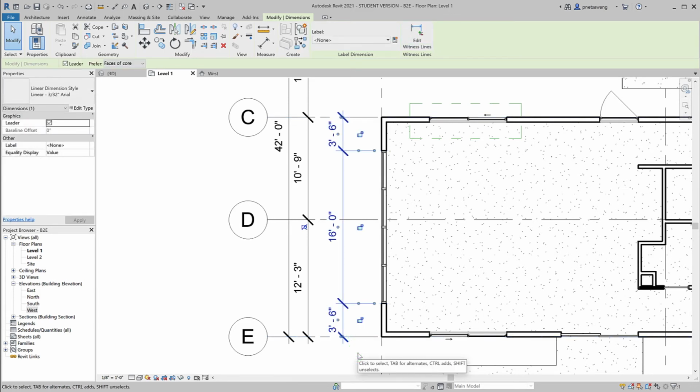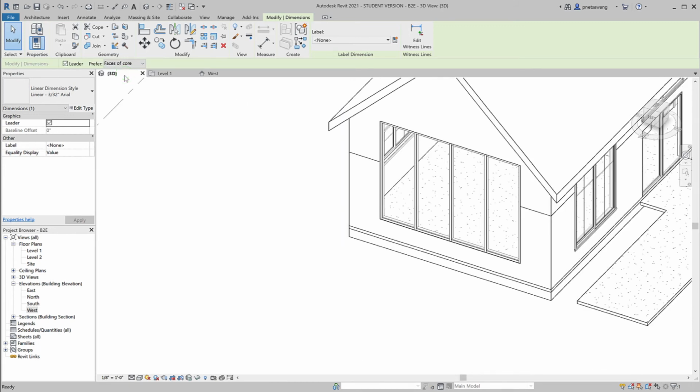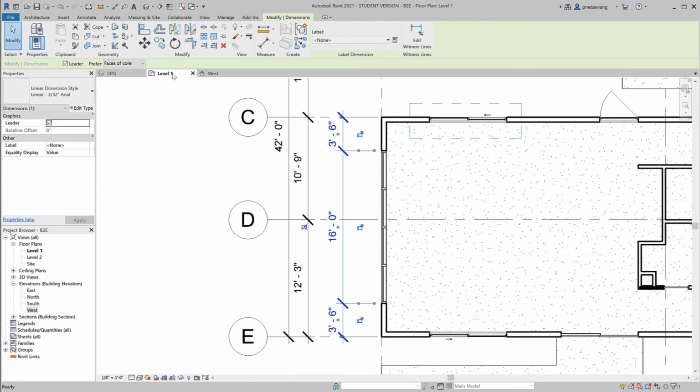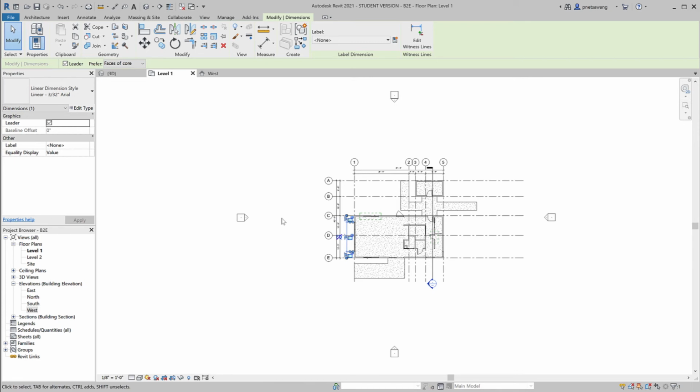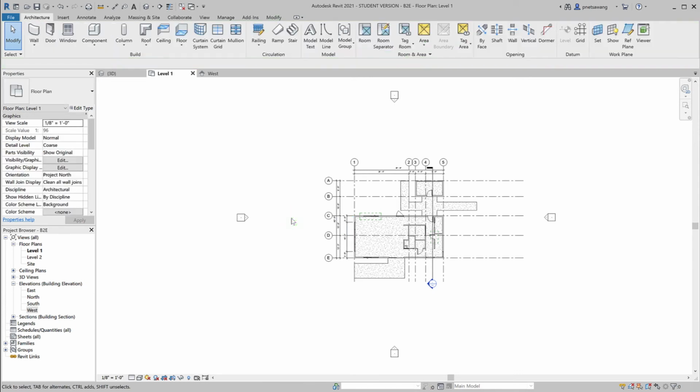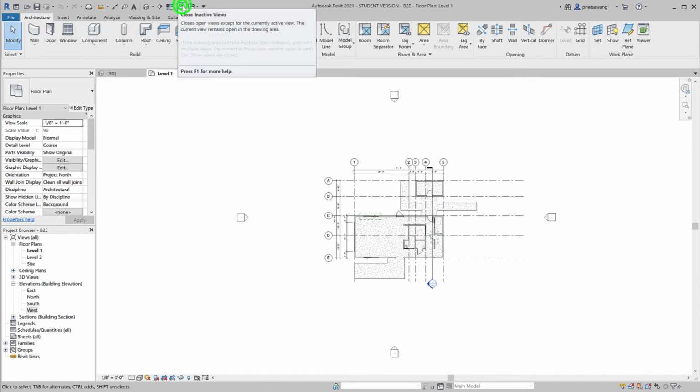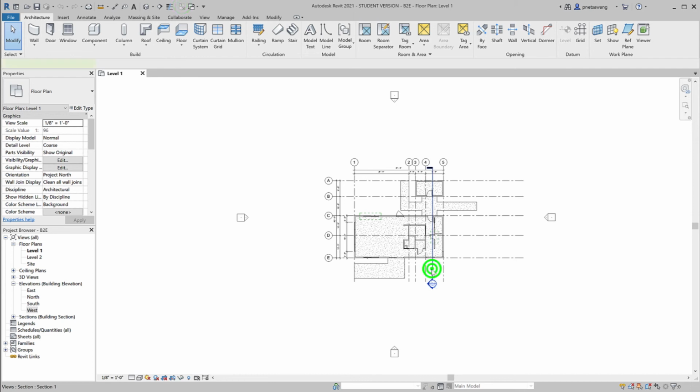Let's take one final look at this storefront window in 3D view before we start working on the stairs. It looks good, so we're going to go back to level 1. I'm going to type ZE for zoom extents. Then click once on an empty space to deselect the storefront system. Let's tidy things up before we move on to the next steps. So I'm going to close all inactive views and get rid of this section here, and get rid of this dimension here.